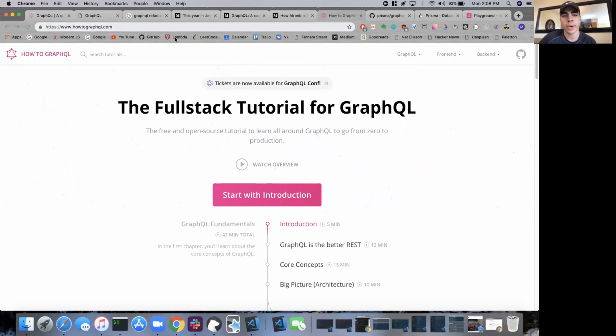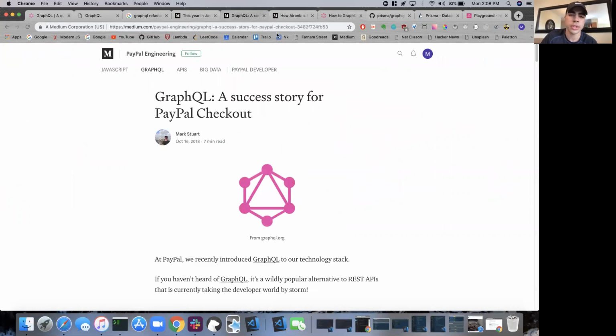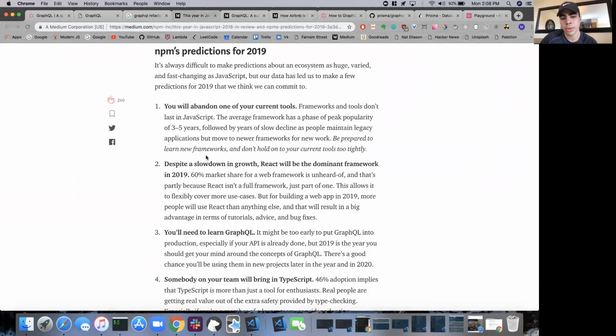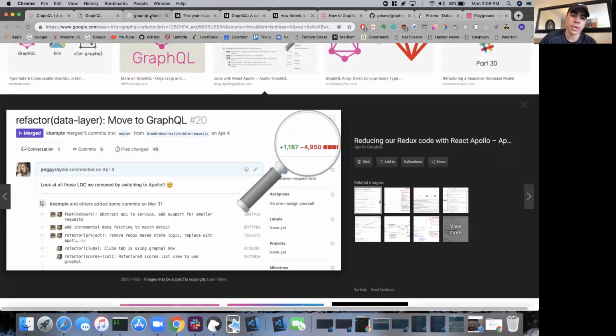Let's talk about why you might want to learn GraphQL in general. There's a lot of companies migrating to GraphQL. You can read about PayPal has had success with it, Airbnb. So there's plenty of articles you can look through. NPM also put GraphQL in their predictions for what you should learn in 2019. So there's a good chance that becoming well-versed in GraphQL will be a highly marketable skill in the near future. And also, it just makes your life as a developer easier. I really like this picture. A company moved to GraphQL, and they were able to delete thousands of lines of code.